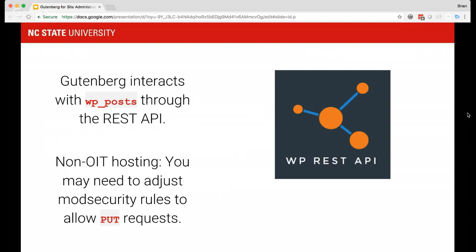So in terms of the technical implementation of Gutenberg, one thing you're going to need to know as a site administrator is that Gutenberg interacts with the WP posts table in the database, so where all of your content is actually saved, via the WordPress REST API. And that means that the web hosting that you're using has to be set up to allow PUT requests in order to have Gutenberg communicate back and forth with the database.